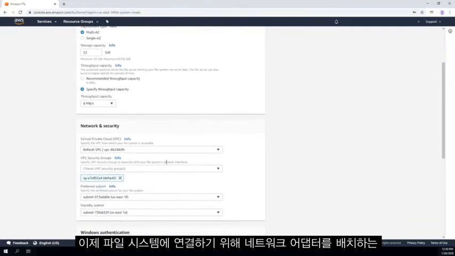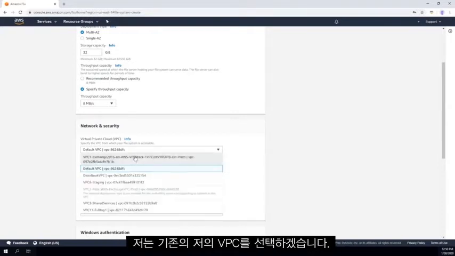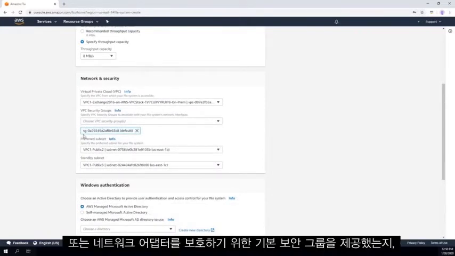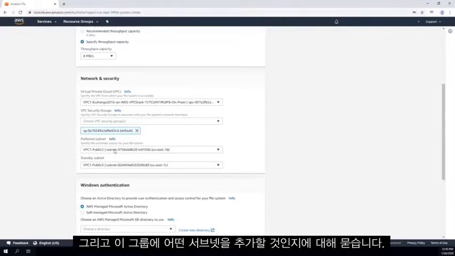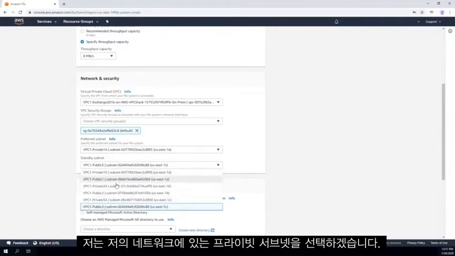So now it's going to ask you to what VPC you want to place a network adapter in to connect to the file system. I'm going to go ahead and select my VPC here, and it's going to ask if you have an existing security group, or it's going to provide a default security group to secure that network adapter, and then also what subnets you want to put it into. So I'm going to go ahead and pick my two private subnets I have in my network.